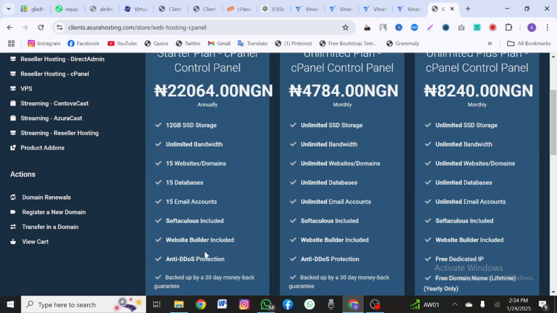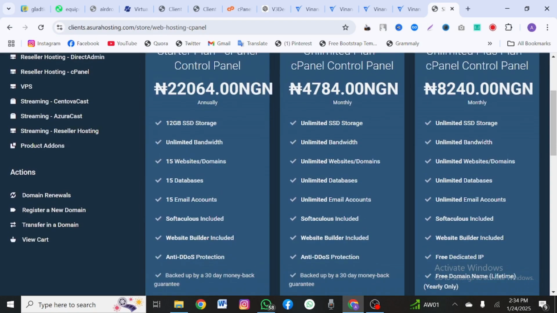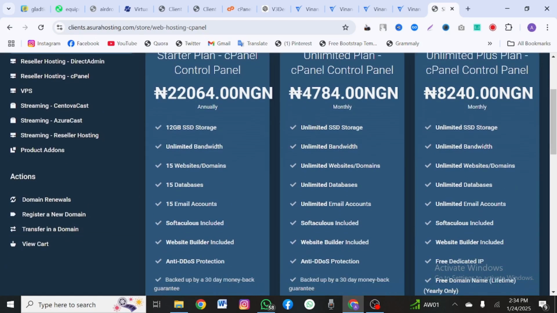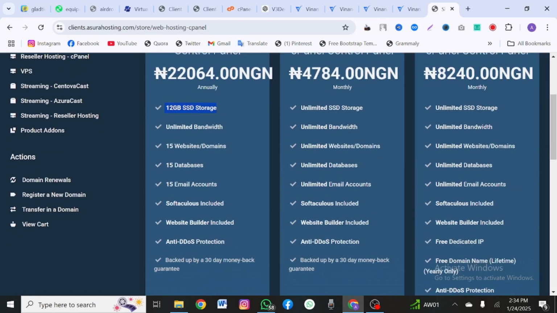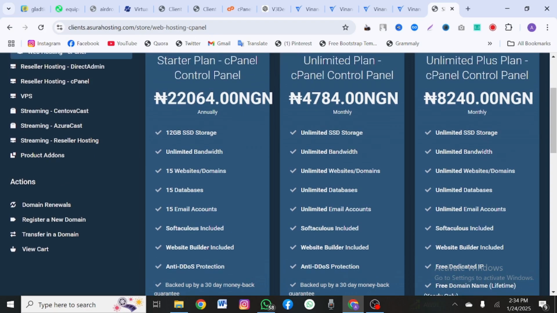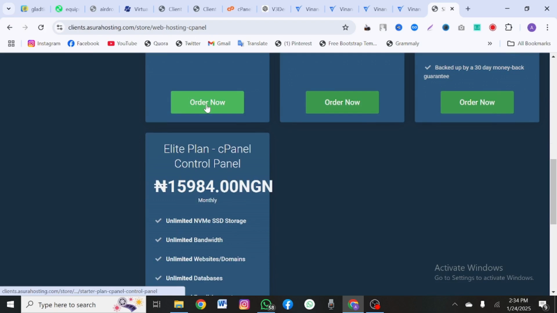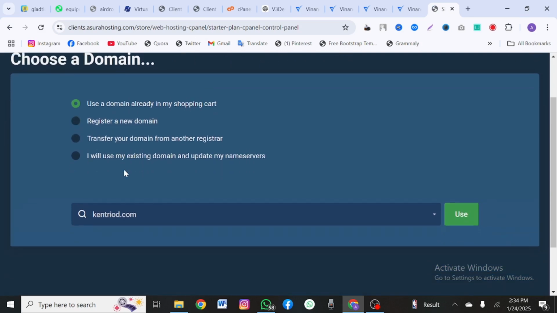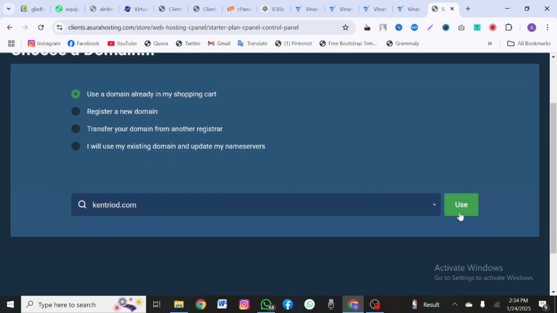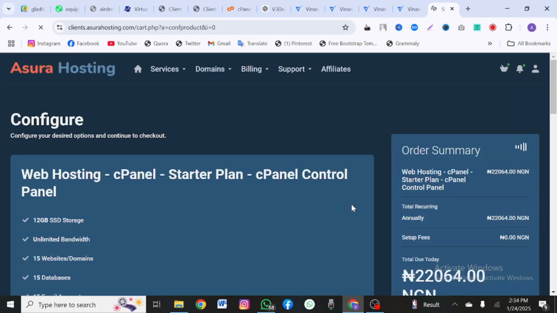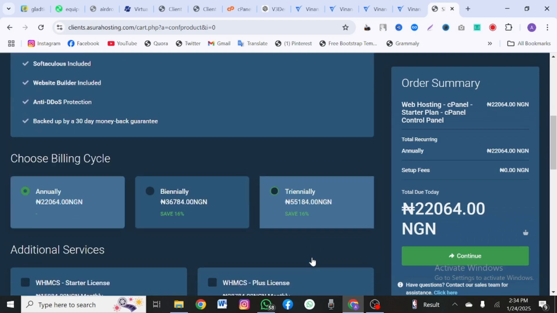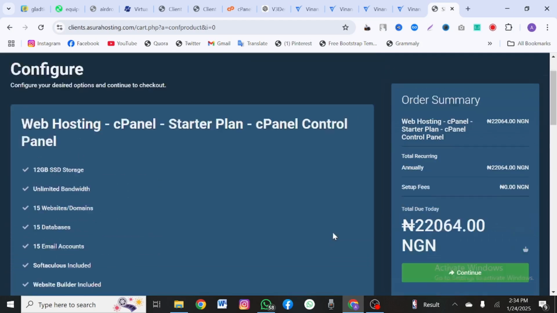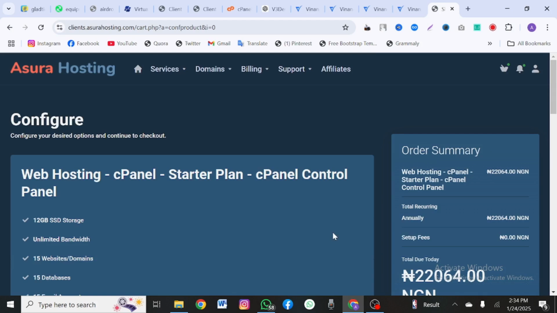You start scalable, and when your platform starts growing bigger, you scale it to this plan. So you start from here. As you can see, this is 22,000 naira plus your domain name of 19,000 naira. So you are looking at around 40-something thousand, and then you're good. All you have to do is click on order now, and then both of them will be in your cart. You can use your existing domain shopping cart, which is this. You click on use, and then you see everything here. So all you have to do now is continue, and then make your payment. It's very simple.